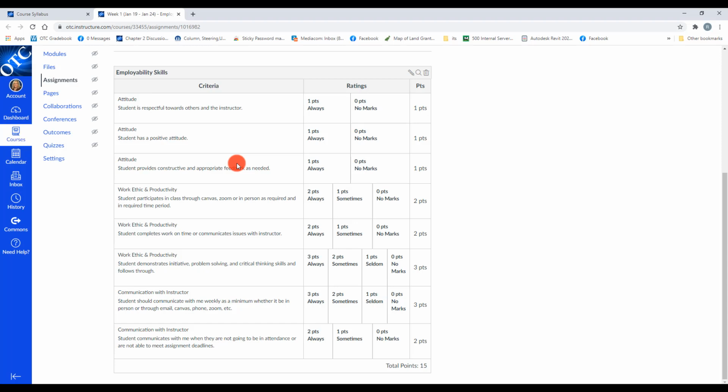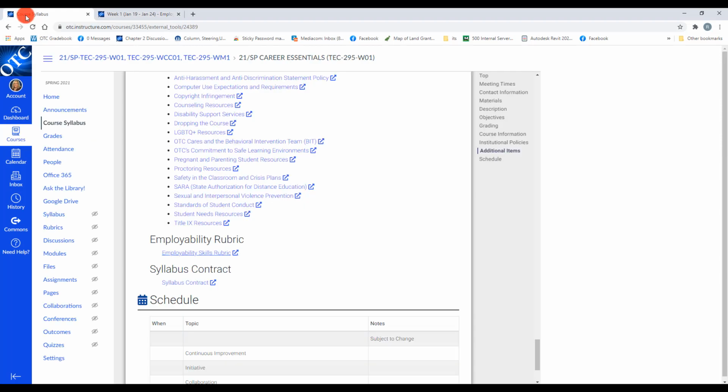If you do get sick, it is very important that you communicate that to me. There is a difference between being sick and being quarantined. If you are quarantined, you are still expected to do your work because you are not sick. You were around someone who's sick. If you are sick, we need to know that because OTC needs to track all of the COVID cases that we have. If you are sick, be sure to communicate that with me.